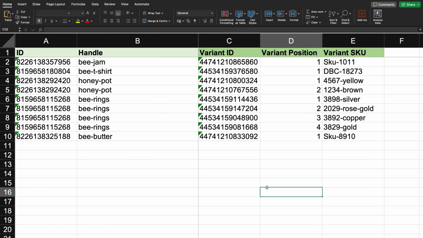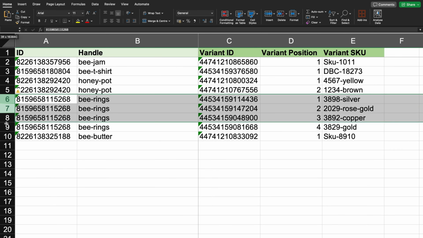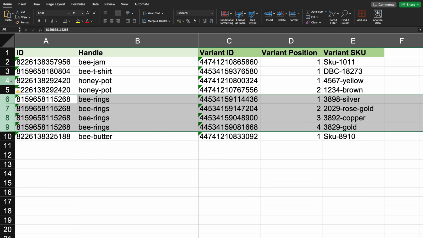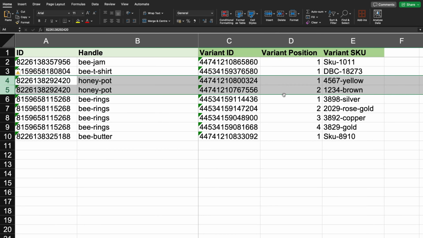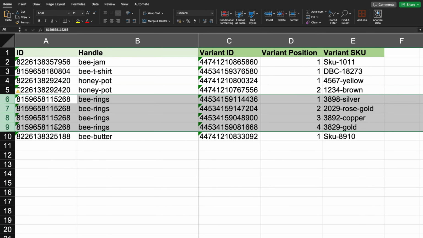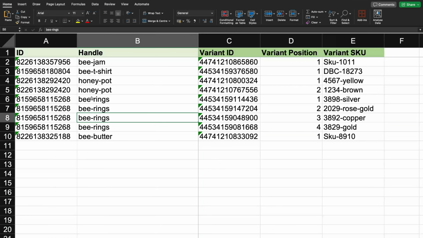And here I am in my exported file, and you can see my products have exported with their variants. Now you'll see there are products in my file with multiple rows and products in my file with one row. The products with multiple rows, for example, B-ring and honeypot, have multiple variants. You'll also be able to see this in the variant position column as well, as you'll see 1, 2 or 1, 2, 3, 4, a number basically for each variant. Now these are the products that we're going to be changing the variant position for.